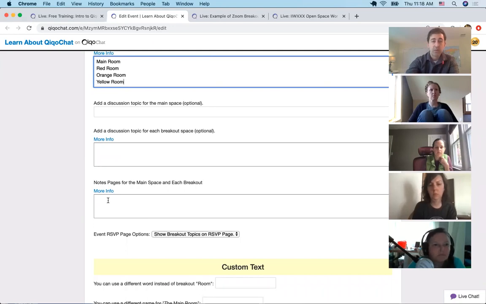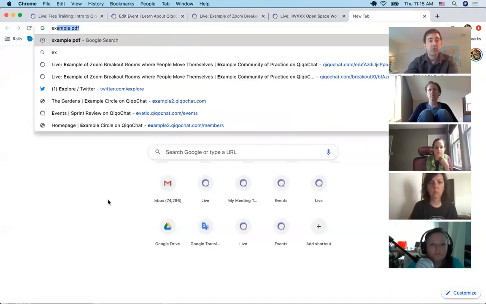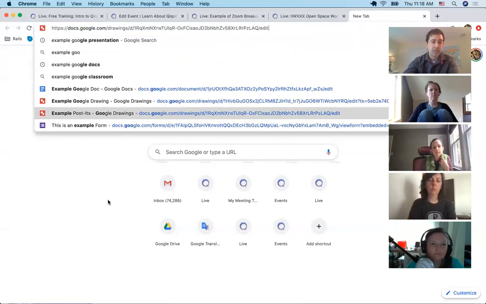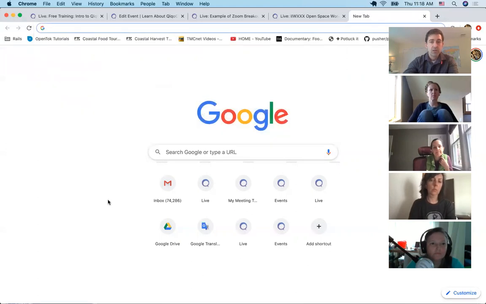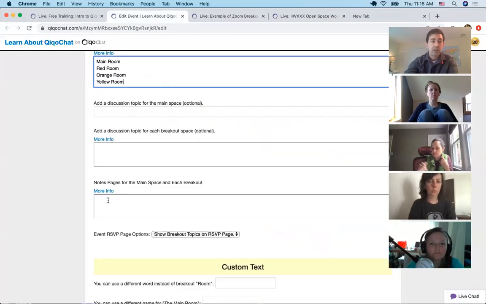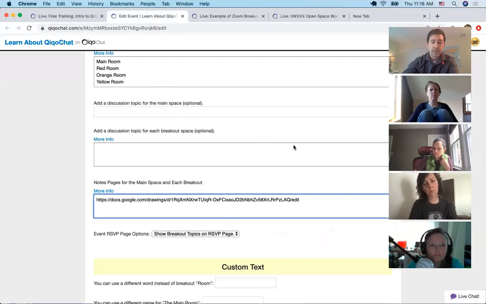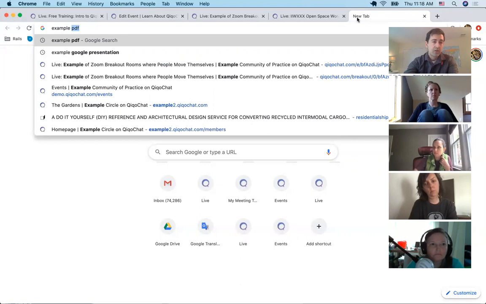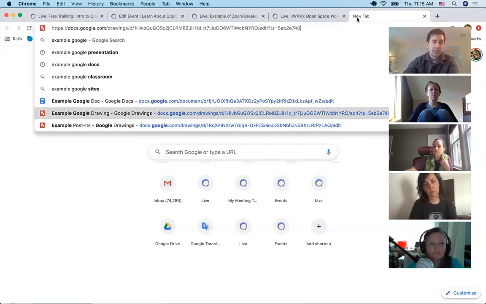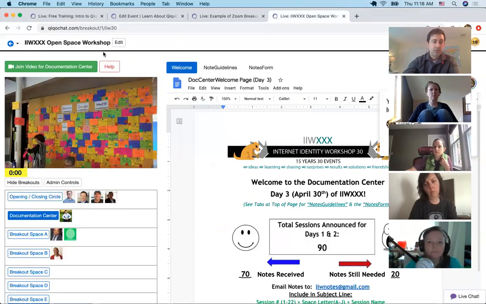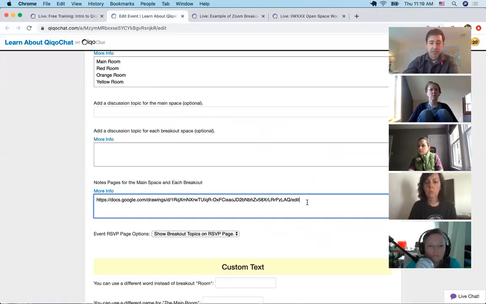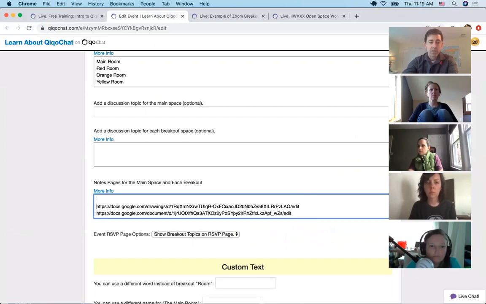This is where I will put in a note page, say an example Google Doc. We'll take the example Post-its, and paste it in here. And also, let's say example Google Doc here. So I'm editing the event on this page, and you can write a note for yourself. So 1 line per notes document.